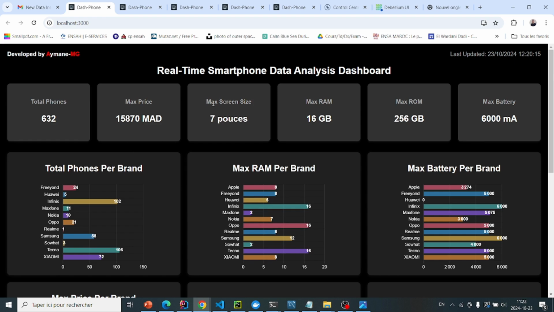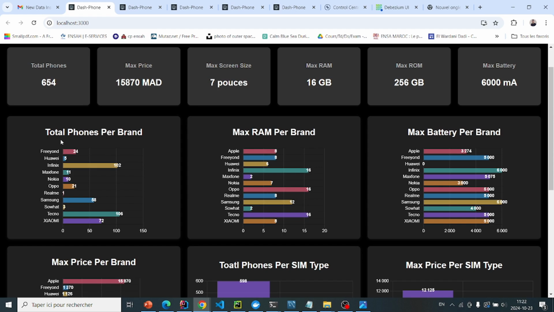Also we have max screen size, the largest screen size recorded in the dataset. Also we have max RAM, the smartphone with the highest RAM capacity, the same for ROM and the same for the battery. And also we have some charts: total phones by brand. This bar chart shows how many phones are available for each brand in the dataset.